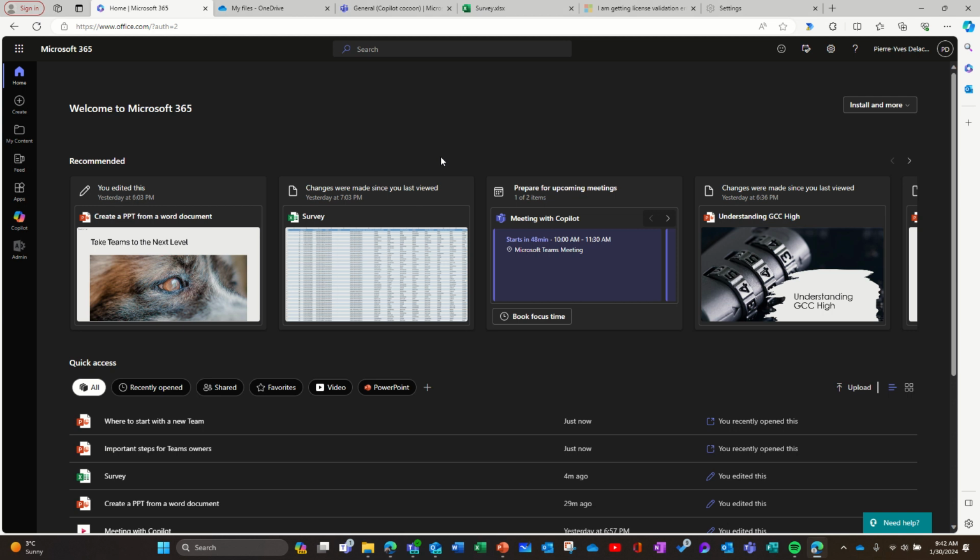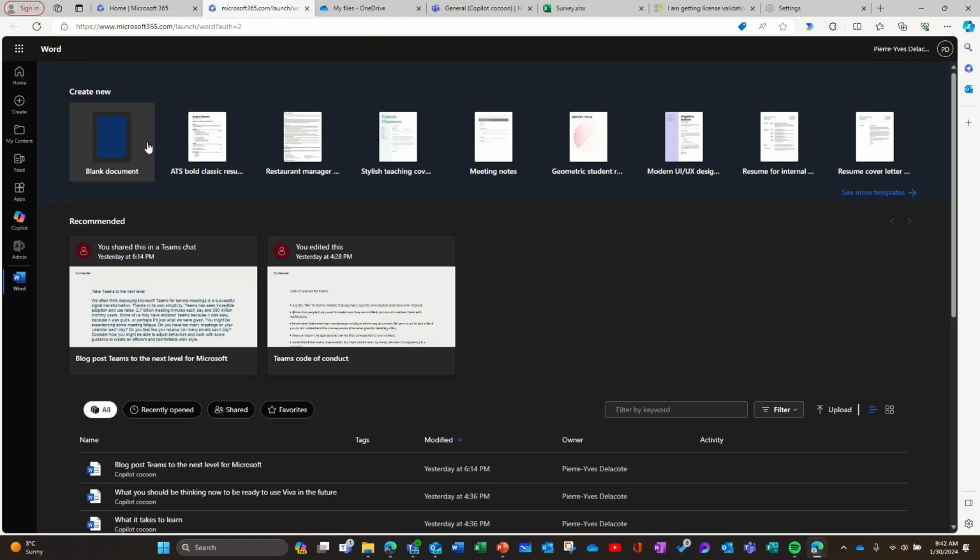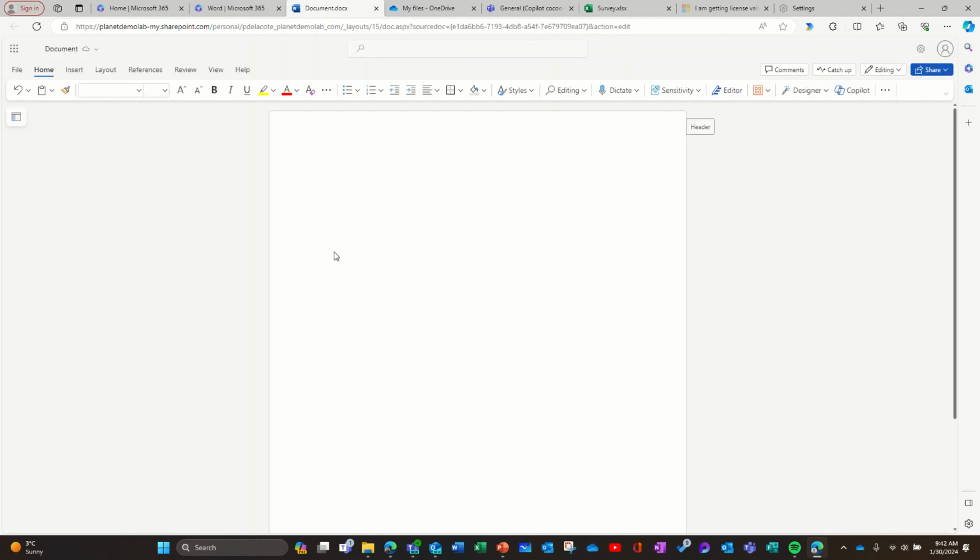So let's use Copilot again. Let's imagine I want to create a Word document from a PowerPoint. I showed in a previous video how to create a PowerPoint from a Word document. Here I'm going to do the other way. So let's go in Word. I'm going to create a new Word document, a blank document, and we'll see if I can create a Word document based on the PowerPoint.